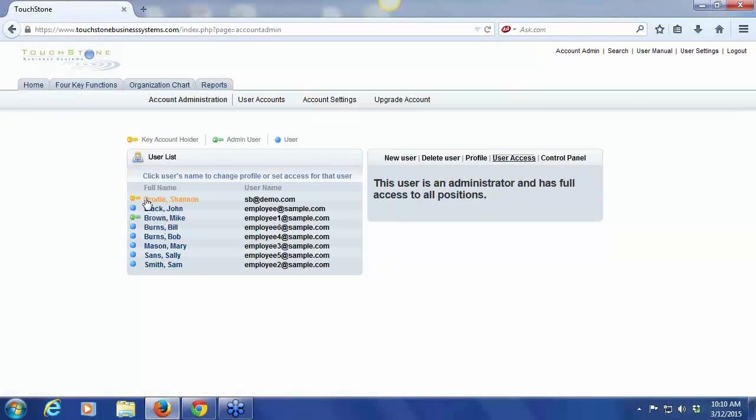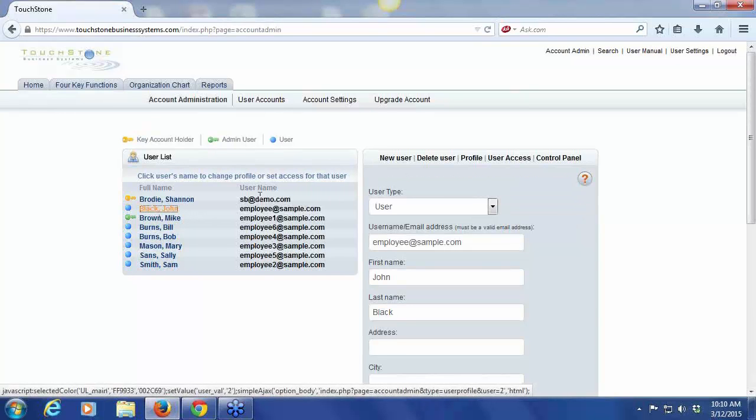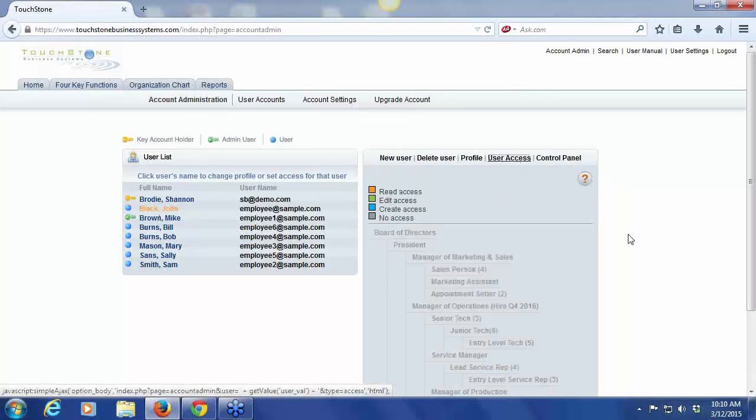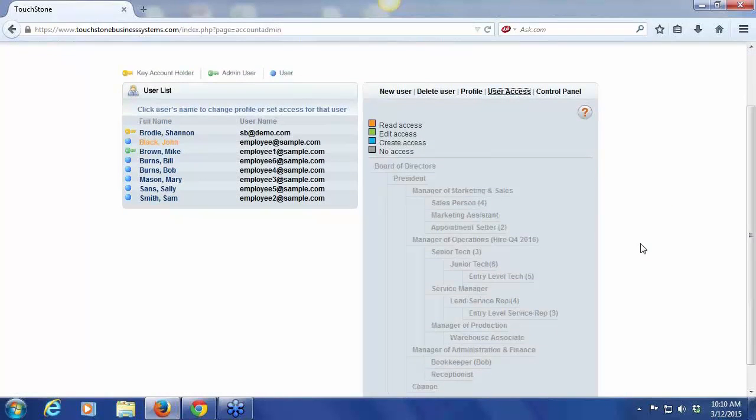So if I click User Access on myself here, I'm an administrator. In fact, I'm the key account holder, which just means I'm at the top of the list, and I was the first user to be assigned when the TouchStone account was created. If I click this user and go to User Access, I'm going to get this message just saying that this user is an administrator and has access to all the positions and everything in TouchStone, so you can't restrict access. If I go to a regular user on the list, like John here, and I go to User Access, now I can assign his access.